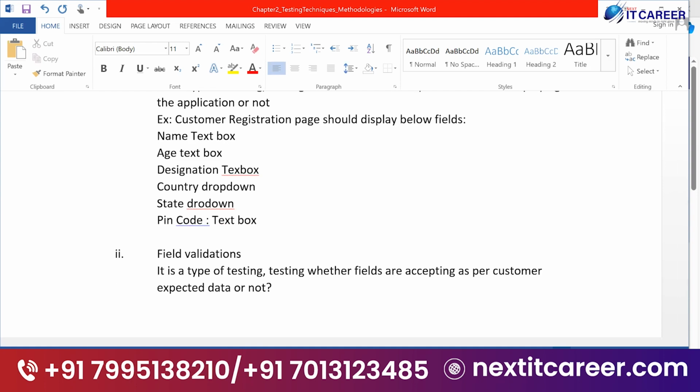That's it. That is field validation. Field existence means what, sir? Whether the field is there or not. Field validation means, sir? Whether that field is accepting data as per the customer expected data or not. We'll see an example.